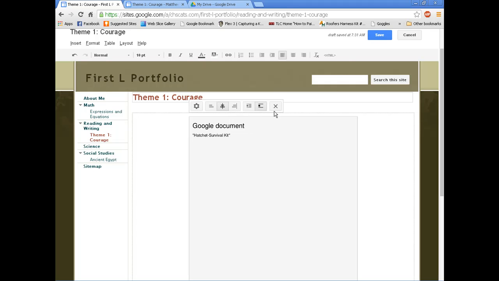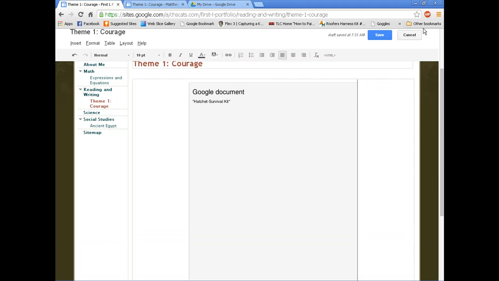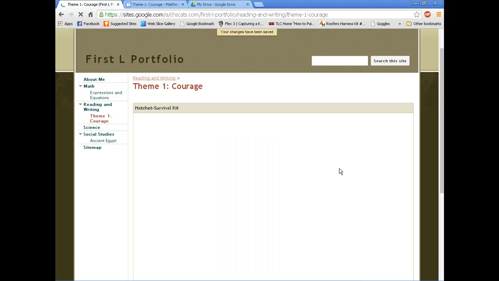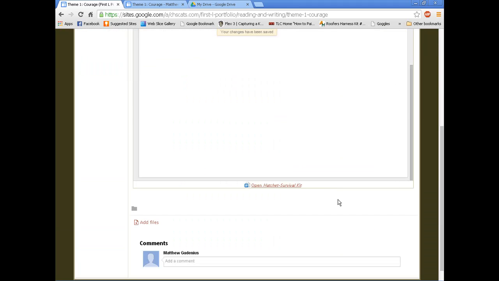And you can delete that off your page if you click the X. So all you have to do is click on that item, and the menu will show up. If you actually want to see the document appear, you have to click the Save button, and you'll see how it looks to the public. And that's what the public's going to see when they get to your site.